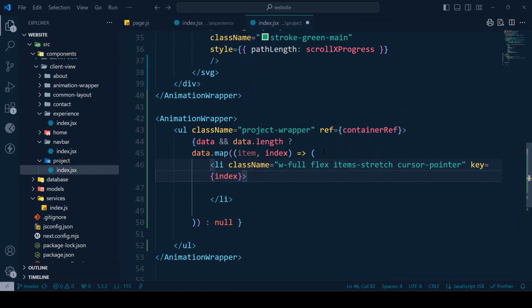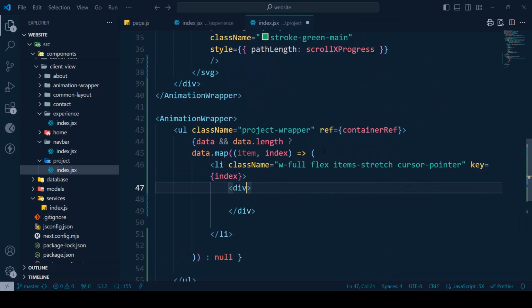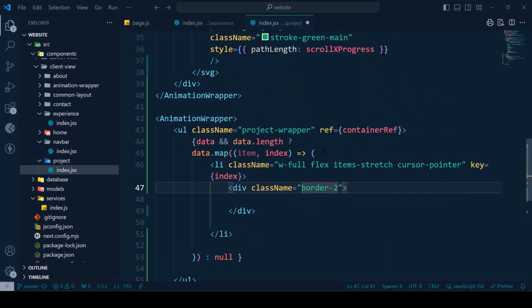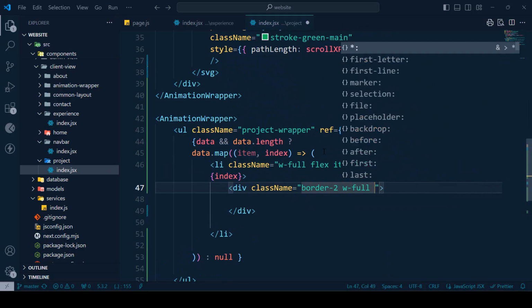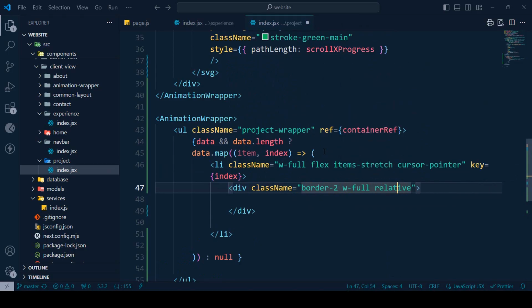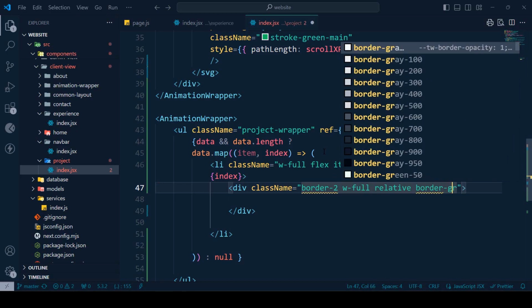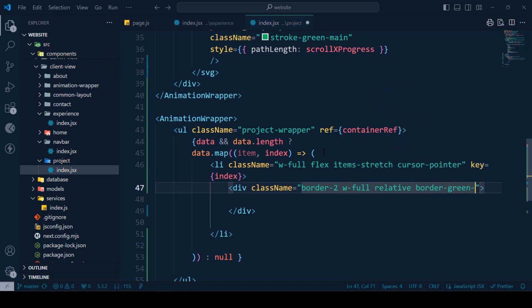Okay, here I simply load it, and now after that I take another div, and into this div area I want to put the class name. I want to use a border of 2, width will be full, and then I want to make it relative. Then here I want to make the border our custom color, green, and green will be the main color.